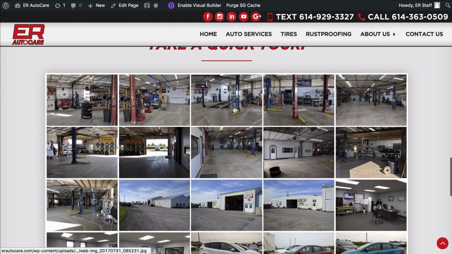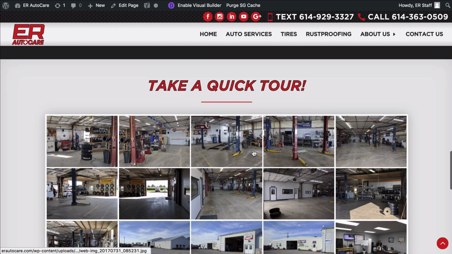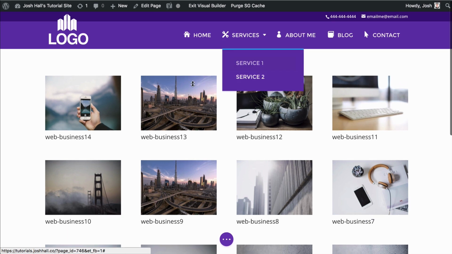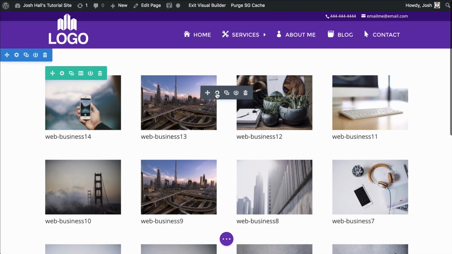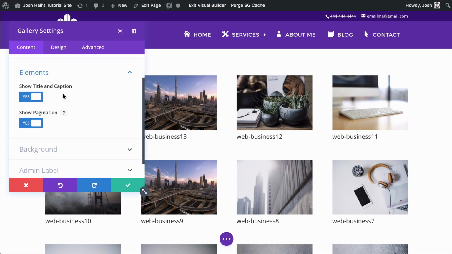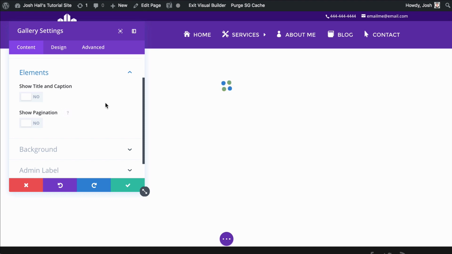And again, I'm going to show you how to adjust the number of columns here. So you could have 5 wide, you could have 6 wide. I'll even show you how to do as low as 2 wide. So it's going to be pretty cool. So this is a good start, but what we want to do is we want to go back into the gallery settings. And the first things I want to do, we go to the elements. I want to take the title and caption off, and I want to remove the pagination as well.